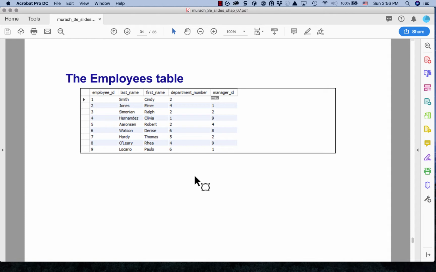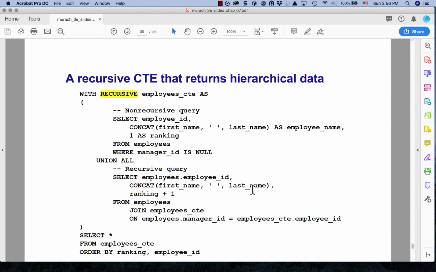Okay, and there are a number of other applications too. So in this case, we're going to show the employees and their managers. That's what we're going to explore. So what we have here is a recursive CTE that returns hierarchical data.